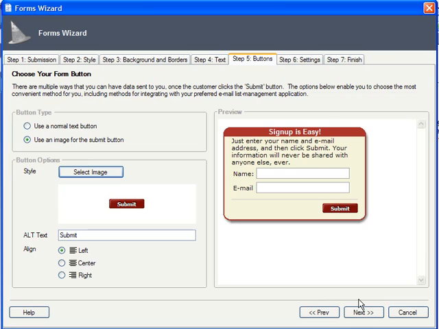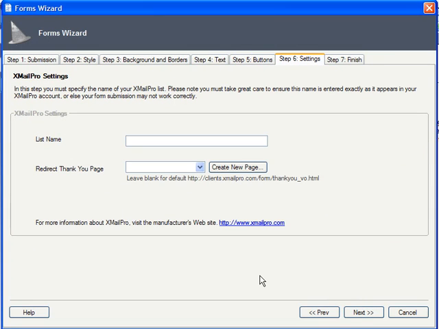The next step is very, very important. Here on the Settings tab, I need to enter the name of the list that I set up in XMail Pro that will house my subscribers for this particular newsletter. Now the name of my list is Mac Musings, so I would enter that here in the dialog, being very careful to avoid any misspellings, otherwise it won't work.